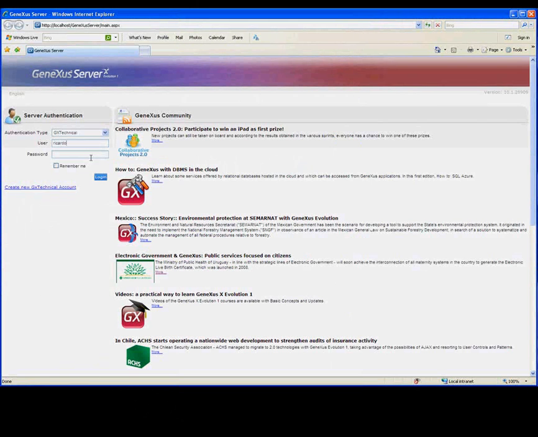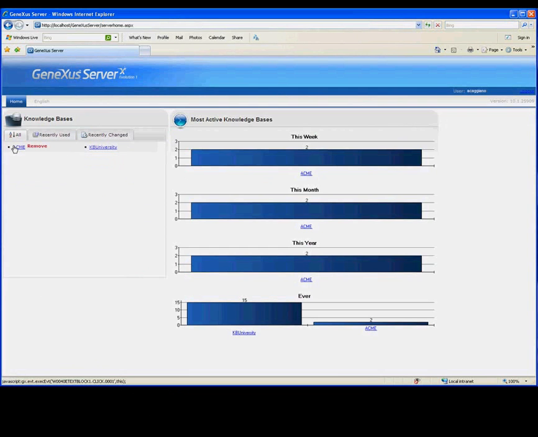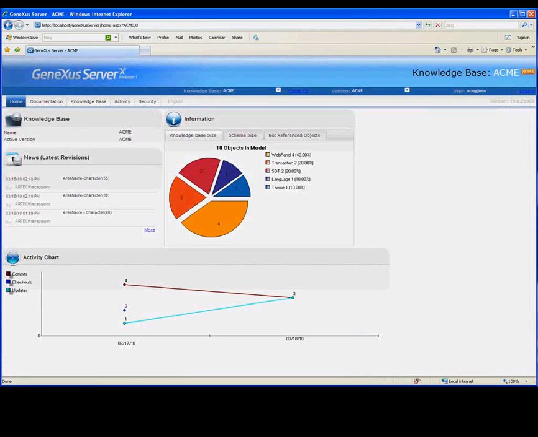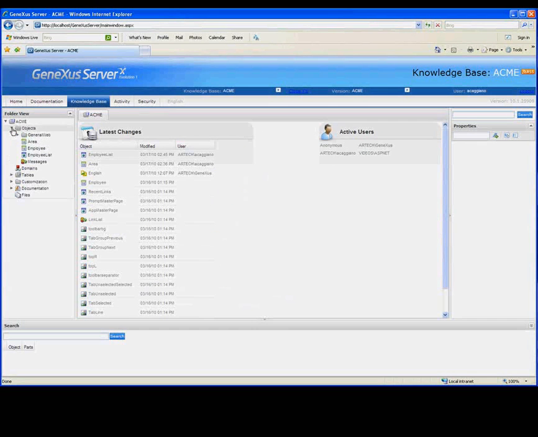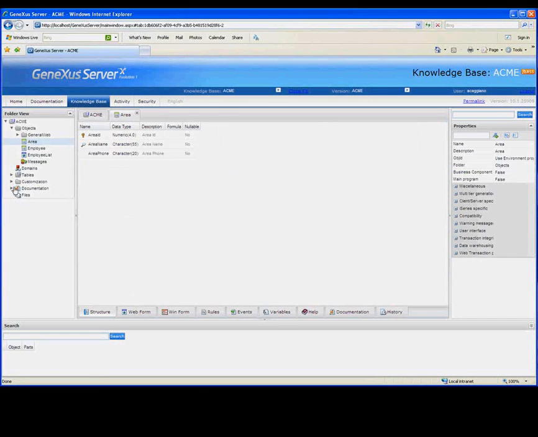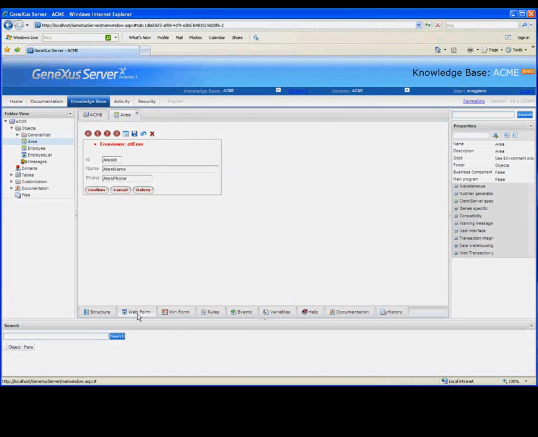Ricardo, IT manager at Acme, wants to be able to view and query the status of the knowledge base being built in GXserver, so Maria creates a username to give him access to it. Now Ricardo can not only see directly from GXserver the objects being created, but also query the log of the changes made and view statistics.